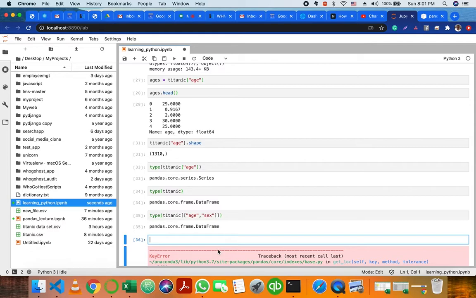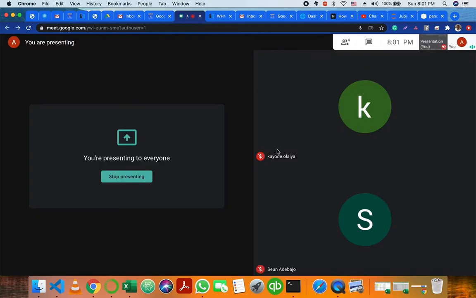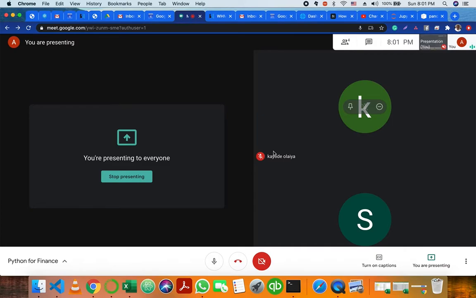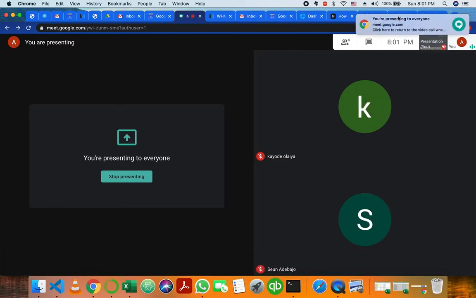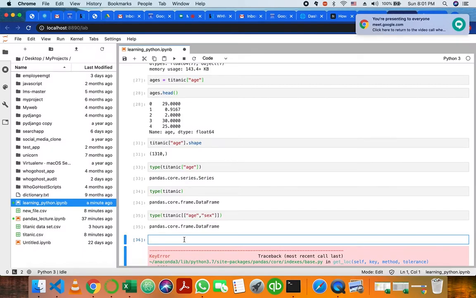Now, there are other functions that we could look at. Remember our arithmetic operations or conditional statements where we have less than, greater than, equal to, and so on and so forth. We can also use those here. For example, we want to look at all the people that are above a particular age. Let's call the variable name above 35 equals Titanic.